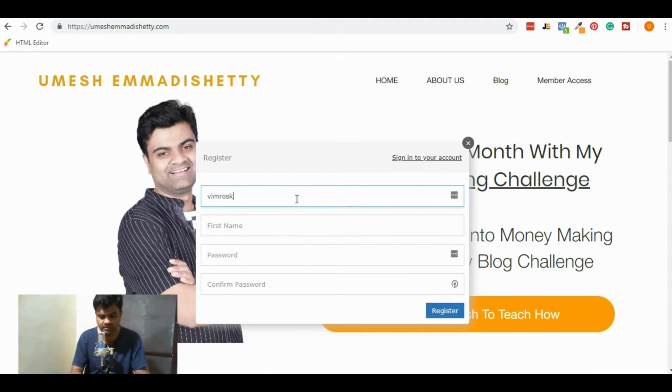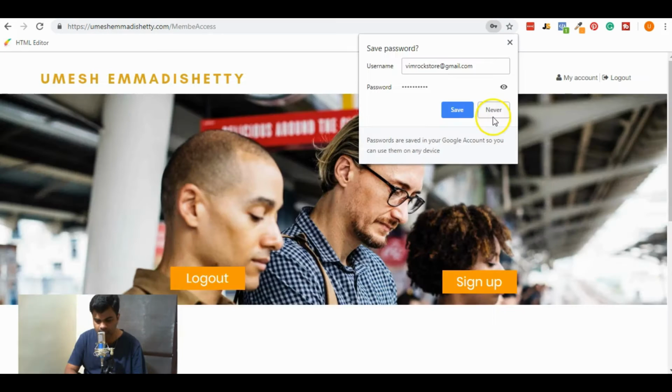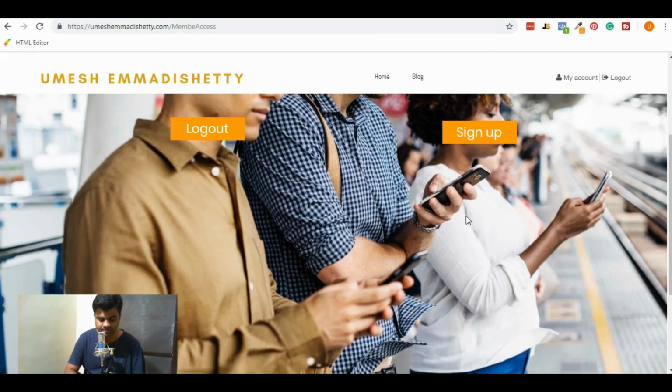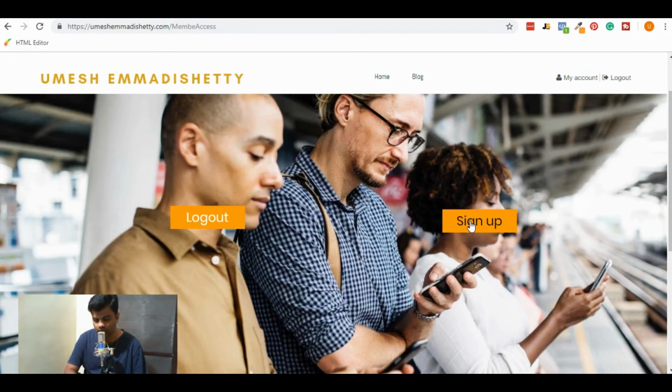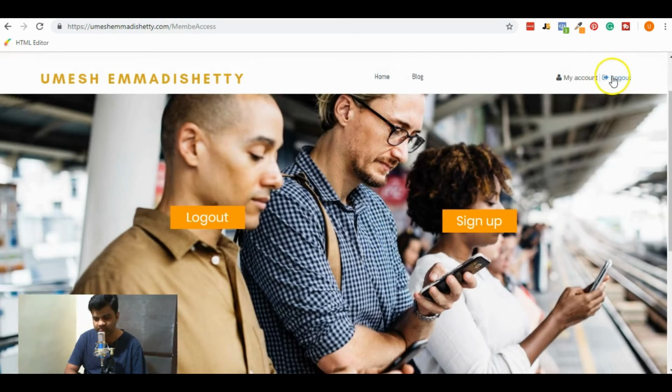I'm going to give some name, Umesh. So I'm going to click on register. Now it has taken me to the sign up page. Now let's click on sign up or login. To make a registration, you need to log out. Okay, we are already logged in, right? We can log out here. But this is a basic idea.